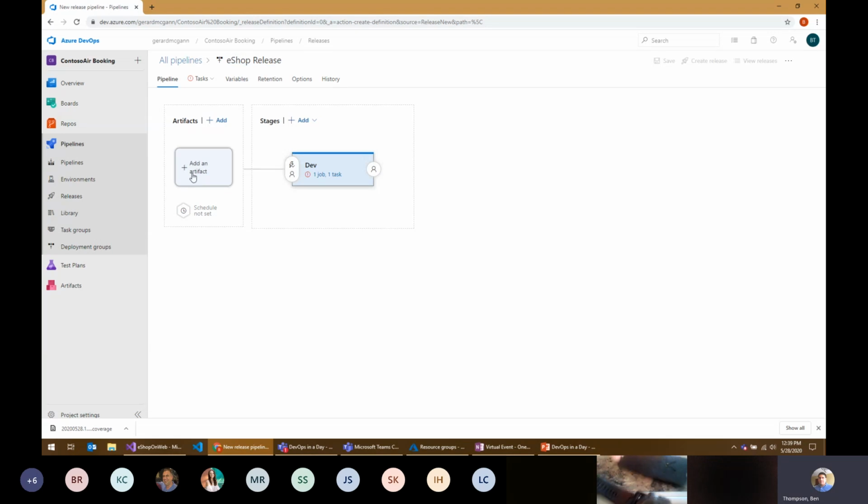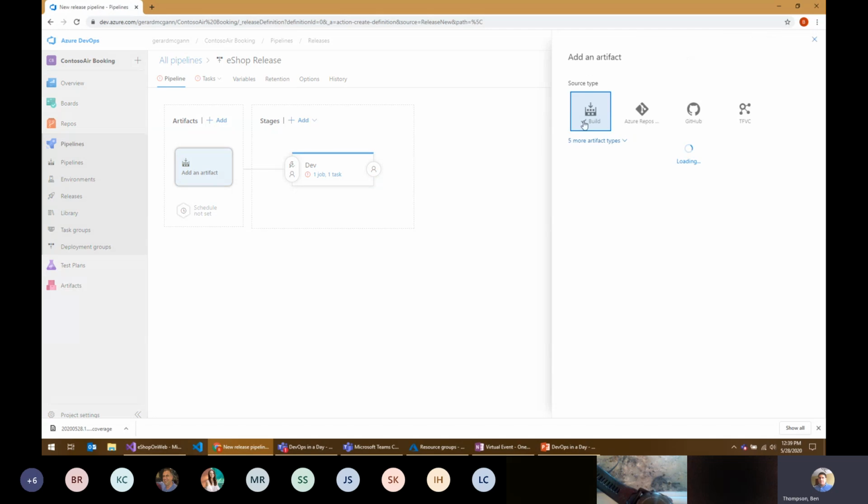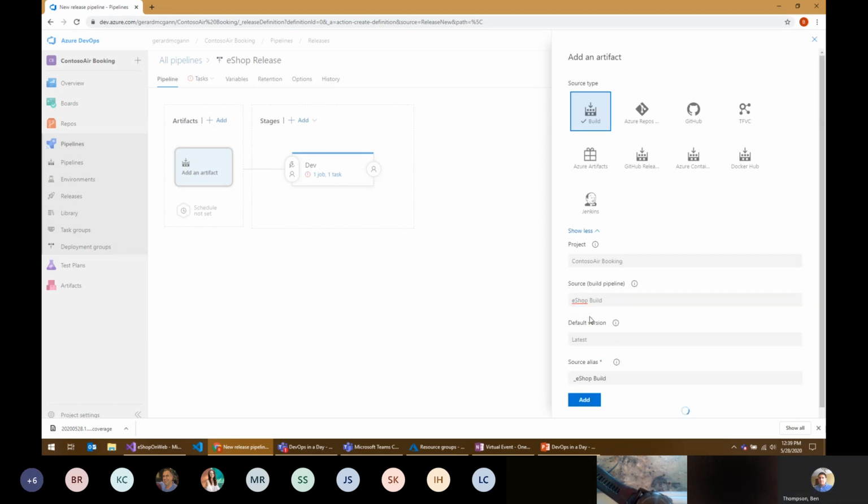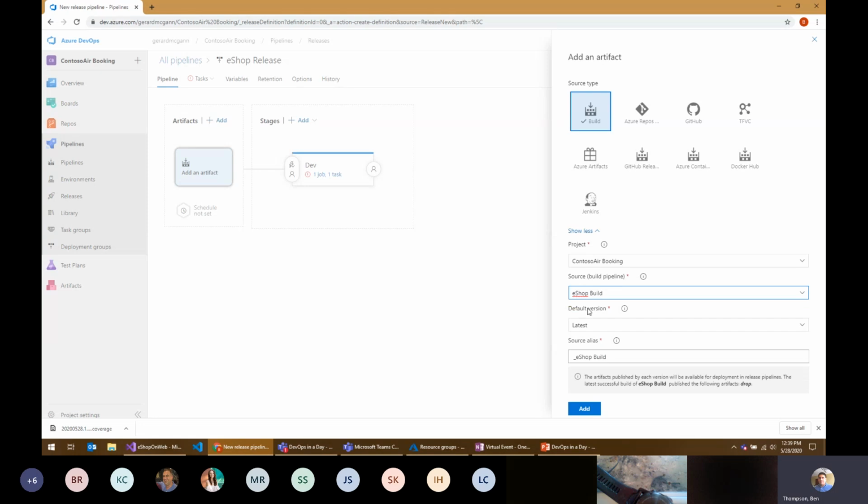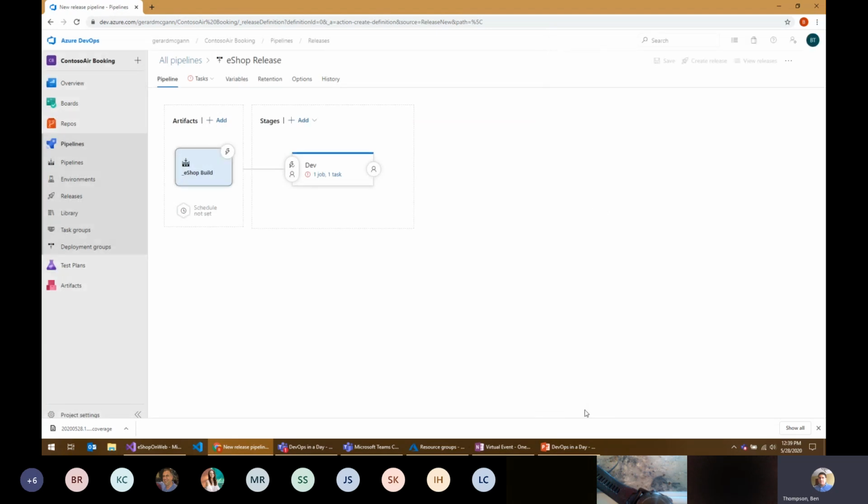All right, so the first thing we want to do is add in a new artifact. And you can see there's a bunch of different places we can pull these artifacts from. We can pull it straight from our Git repository or TFS. We can use Azure Artifacts, which you can use as a NuGet repository, NPM, something like that. We can pull from GitHub. We can even pull from Jenkins. We are going to stick with our build pipeline, and all we need to do is choose that. We have a couple options down here, the default version, source alias. We'll just leave those as the defaults for now.